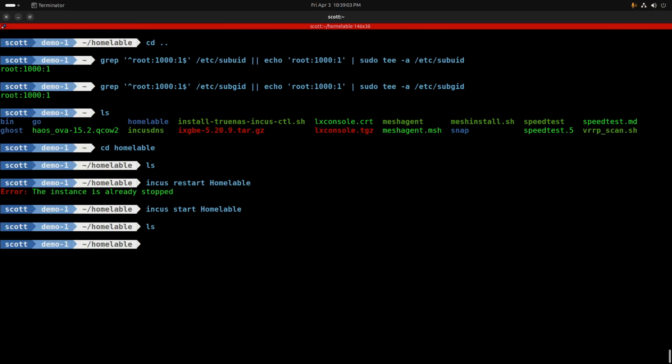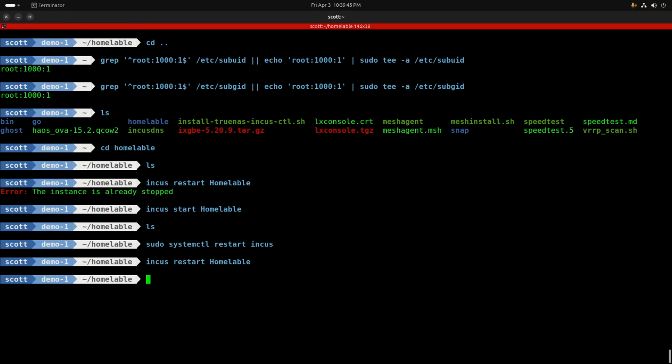All right, so this is really great. I can't figure out what's going on here. So why don't we restart Incus just for fun? sudo systemctl restart incus. And then we'll go ahead and say, why don't we restart our container again? And then after that's done, we should be in great shape. So we do an ls, and now there is the HomeLab database as we expected to see.